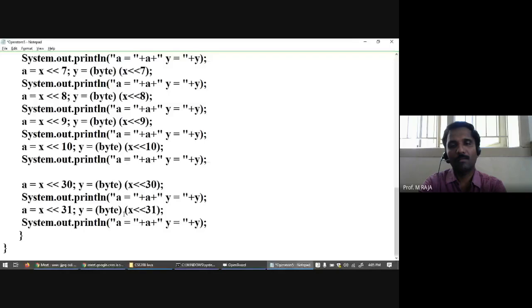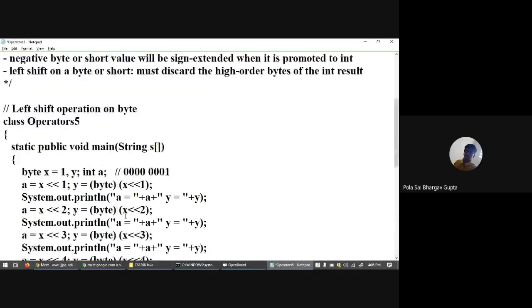Having any queries? Sir, once explain that left shift operator, sir, using that example. Okay, I will explain, don't worry.